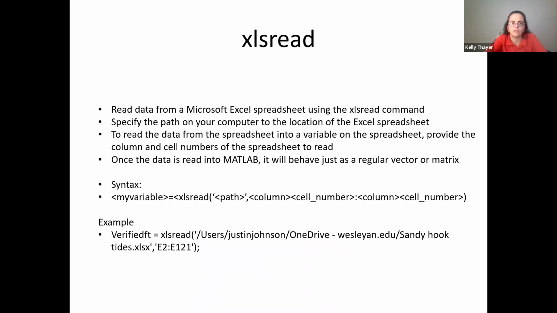xlsread is the key command that's needed in order to read the information into MATLAB from an Excel spreadsheet. What you need to do is specify the path on your computer to the location of the Excel spreadsheet. To read this data from the spreadsheet, you'll need to provide the column and cell numbers of the spreadsheet to read. In order to do this, you can highlight that information and look in the boxes, as I showed you in the previous slide, to identify which part you want to analyze.